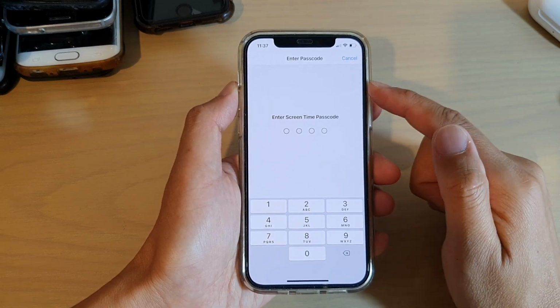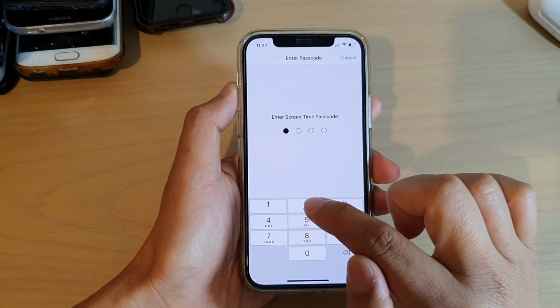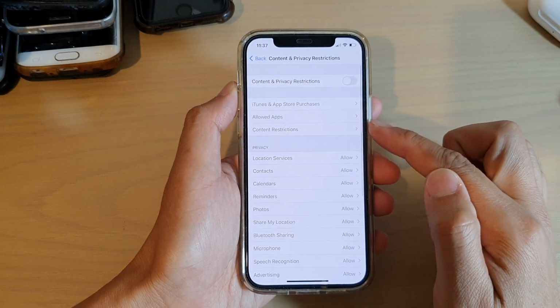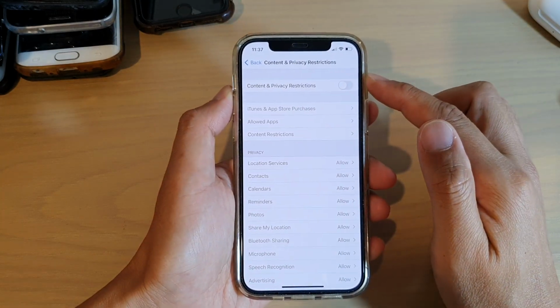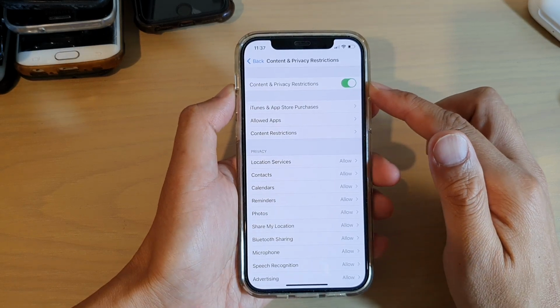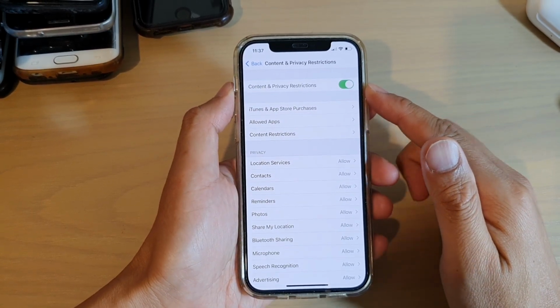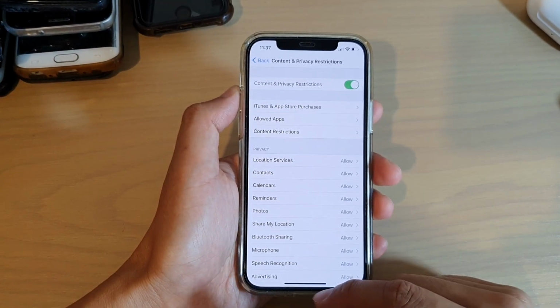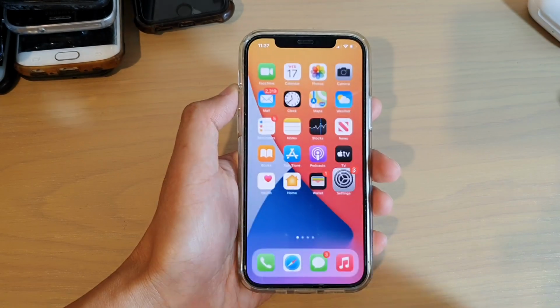If you want to turn it off, you will need to put in the Screen Time passcode that you have created previously. And now that it is switched off, you can switch it on. Now, switching it on does not require you to put in a passcode. And that's it. Finally, you can swipe up to go back to your home screen.